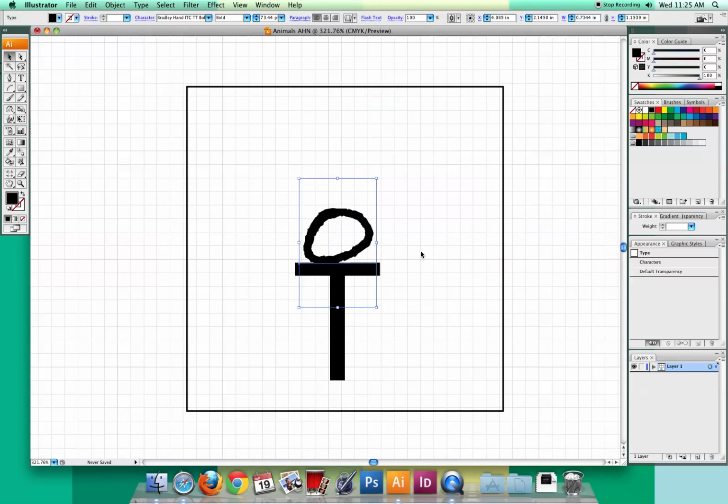I'm going to put it right down on the perch, and now I need to make a head for the bird, and since that letter worked so well, I'm going to stick with the same font. I'm going to click once with my T tool, now just a lowercase o.